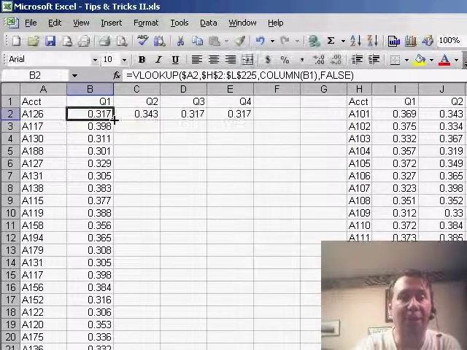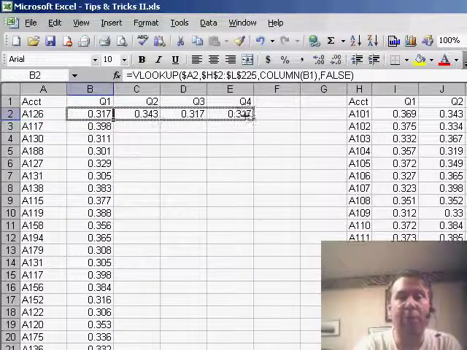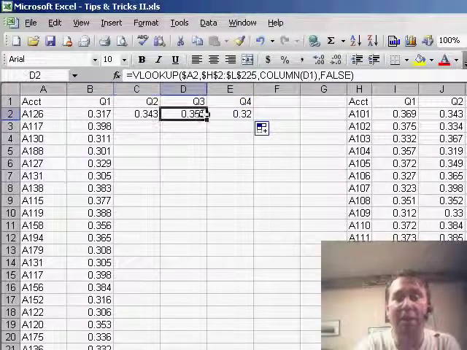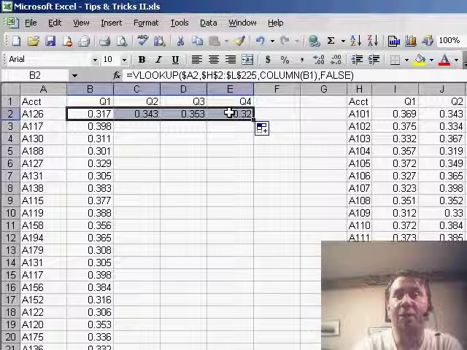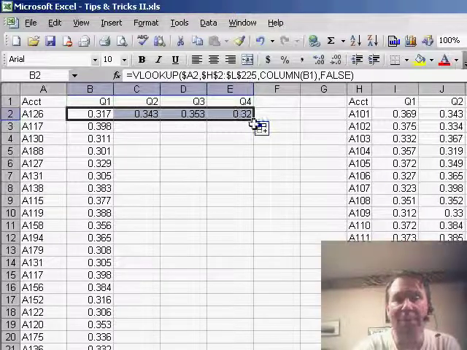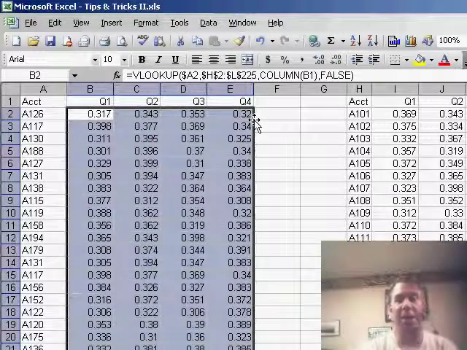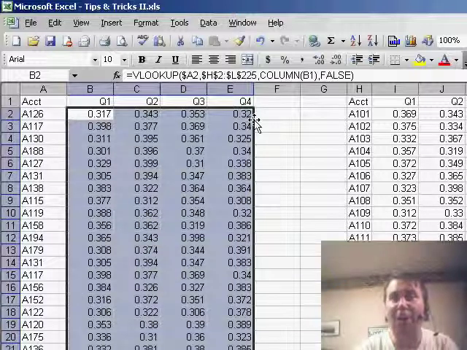But the advantage of that method is as I copy to the right, it will automatically change to the column of C1, the column of D1, and the column of E1, which will give me the second, third, fourth, and fifth columns from the lookup table. Now, when I copy this new formula down to all of the rows in the data set, it automatically copies. So there it is, a VLOOKUP by putting a $ sign before the column letter of the lookup value, and then also instead of hard coding the column number, using the column function, column of B1.